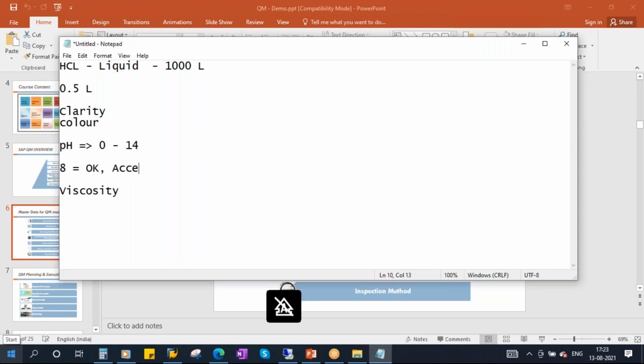Correct. What is the reason? Why will the system say it is accepted? Because this value 8 is within the limits. Suppose the pH value is 16. What is the system going to say? Not okay, do not accept. It will say reject.